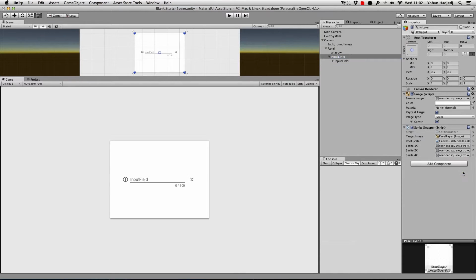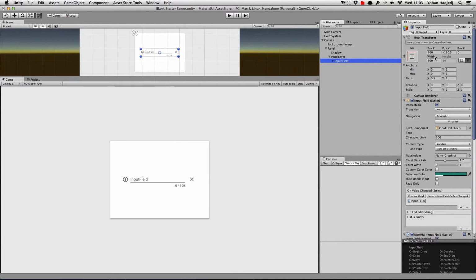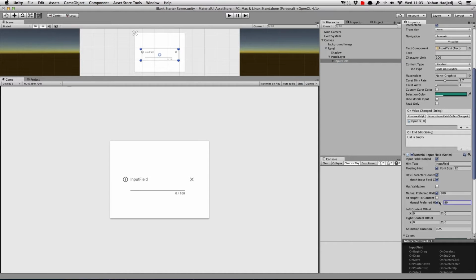Now, let's remove the vertical layout group from the panel. You can see that we cannot change the height of the input field. This is because we've specified a manual preferred height. We'll now turn Fit to Height back on.